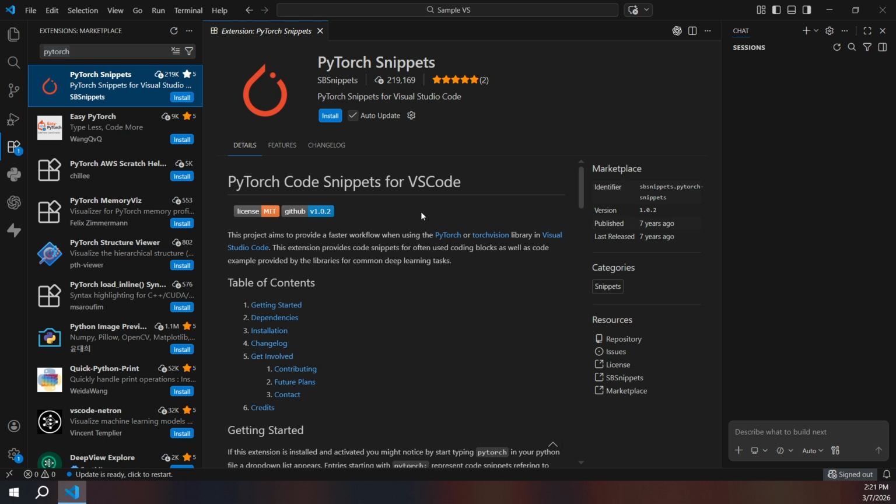VS Code will download the extension and set it up for you. Depending on the extension, you may see a brief progress indicator and in some cases a prompt to reload the window so everything activates properly. If you're prompted to reload, go ahead. When the editor comes back, the extension will be active. You might also see recommendations to install related tools, like the core Python extension. Those recommendations are optional, but they can improve your editing experience with linting, IntelliSense, and debugging.